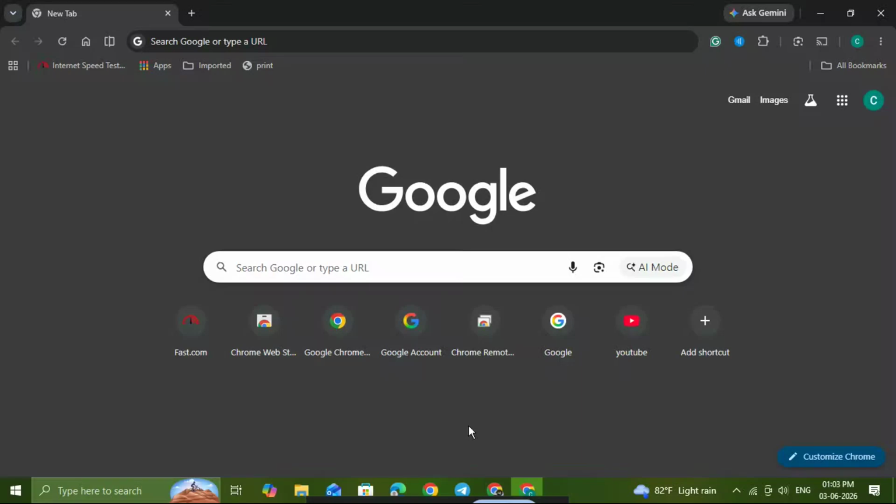In today's video, I'm going to show you how to see all bookmarks in Google Chrome in just a few quick steps. If you've saved a lot of pages and you're trying to find one bookmark fast, this is the easiest way to open your full bookmark list and manage everything in one place.